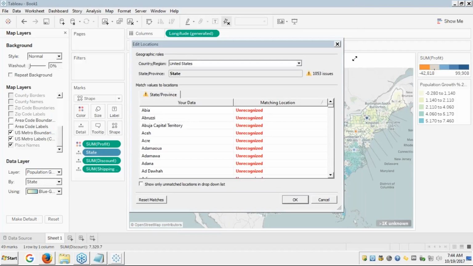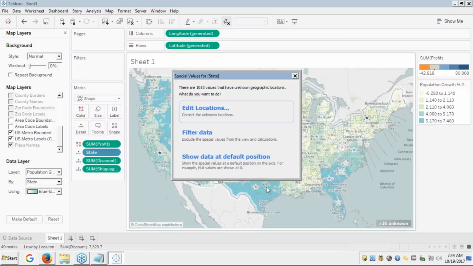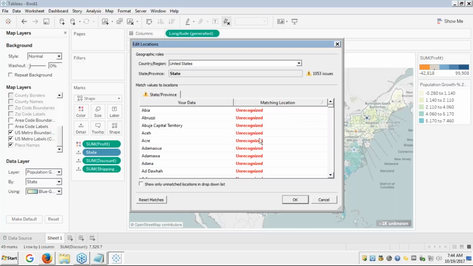So friends, this is how I pulled the unrecognized locations. What I did is I just clicked on this 1K unknown. Okay. And as soon as I clicked it, there is something called edit locations which is available. So I just clicked on this edit locations. Automatically the unrecognized locations got opened for me.